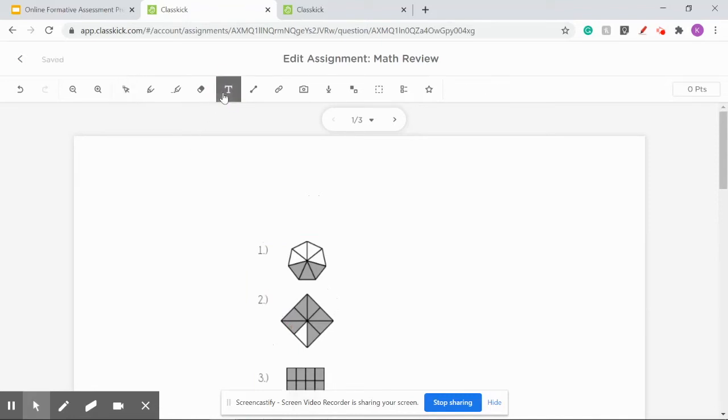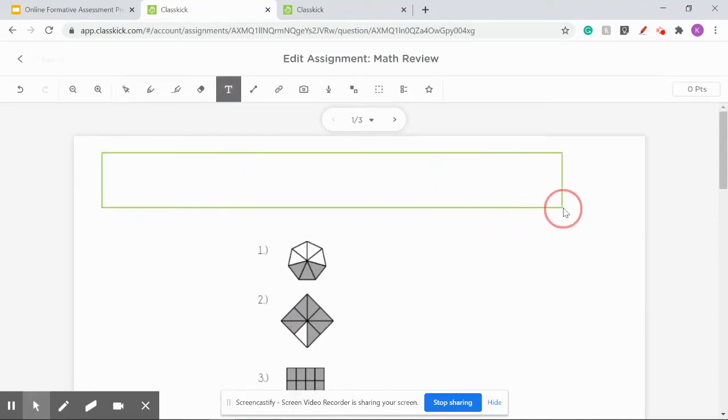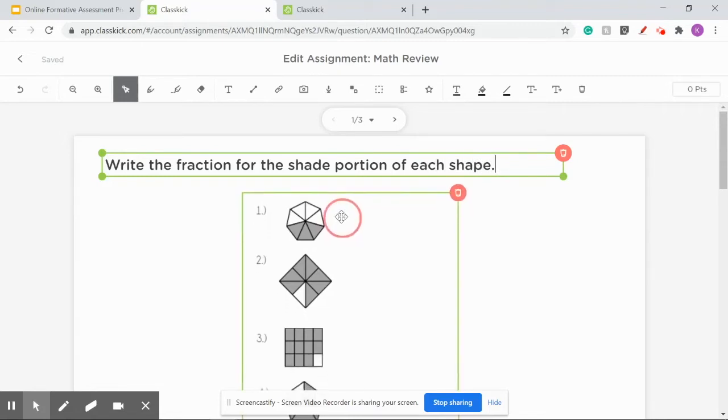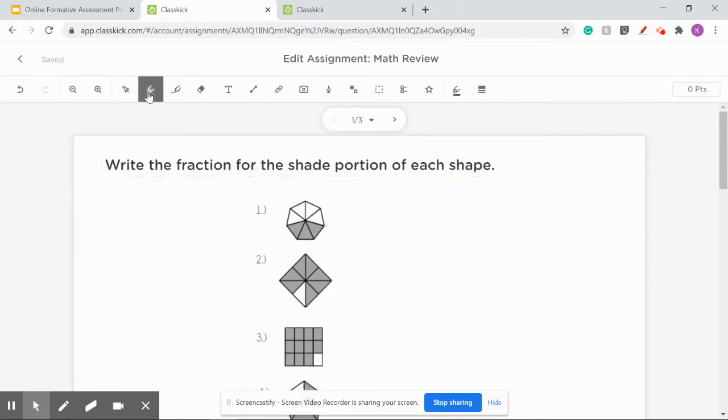So I said I wanted to add a text box with directions, right, the fraction, or the shaded portion of each shape, something like that. And I could actually bring that up again, use the pencil option to do an example of how I want students to do it. It's a little bit hard with a mouse, but I'm still able to do it like that. Click an arrow, show students that that's exactly how I want them to do their work.